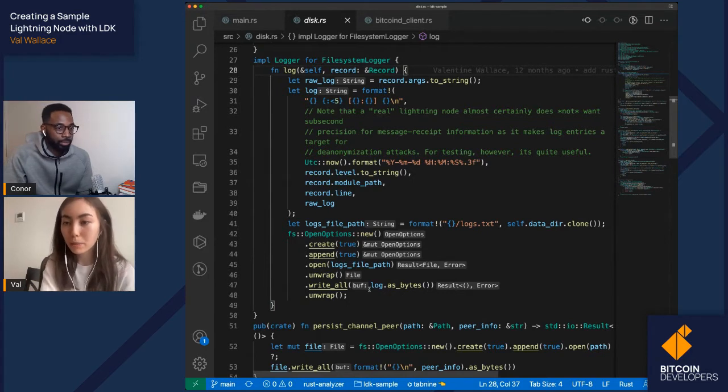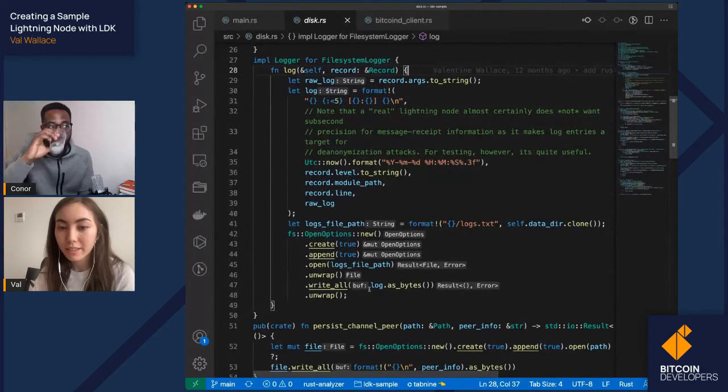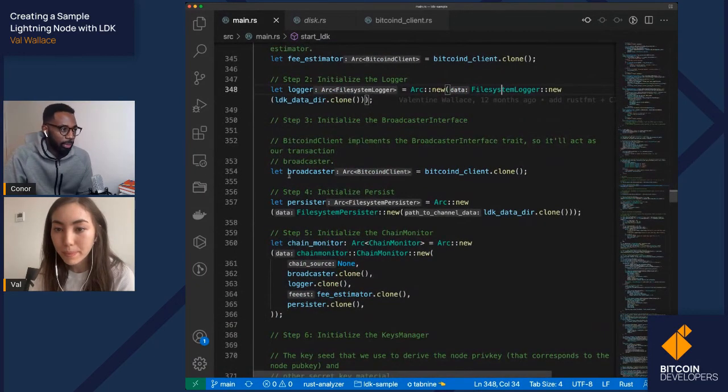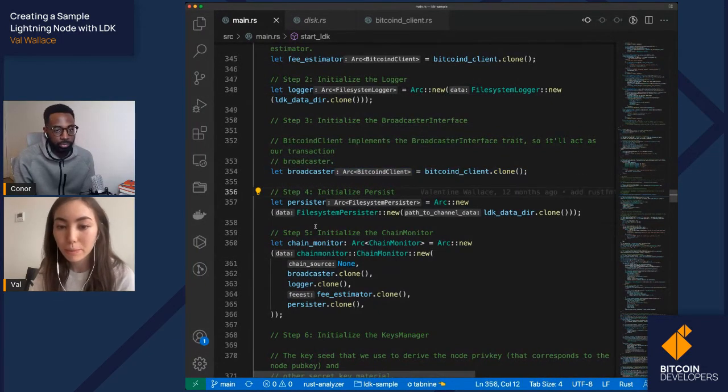I guess LDK doesn't really provide a sample logger, to be fair. Cool, that makes sense. So we've got a fee estimator, we've got a logger now, and then I'm seeing here we've got this thing called a broadcaster. Oh yeah, LDK doesn't broadcast its own transactions. It gives them to the user to broadcast.